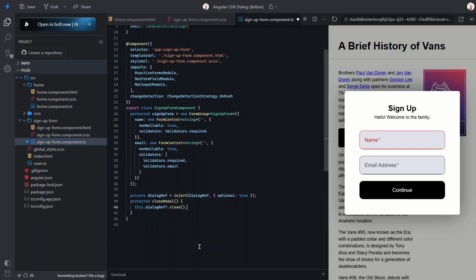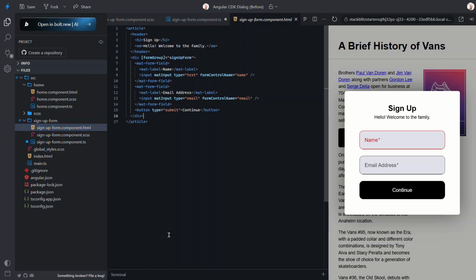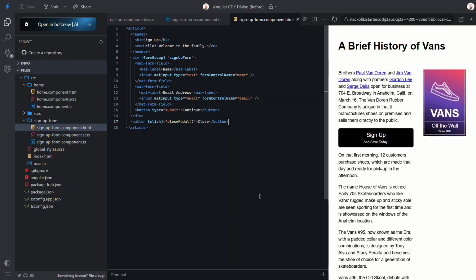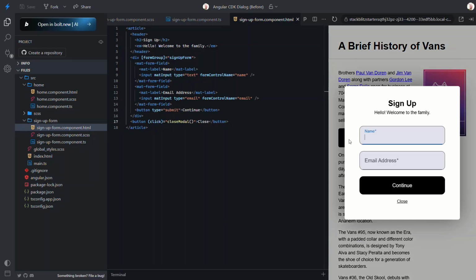Okay, that should be everything we need here. Let's wire this up in the template. First, we need to add a button, and we'll add a close label. Then we need to add a click event where we can call our new close modal function. Okay, let's save and open the modal again. And now we can close it properly.